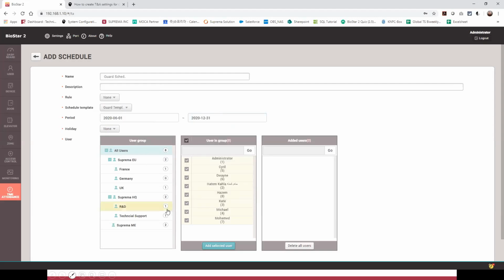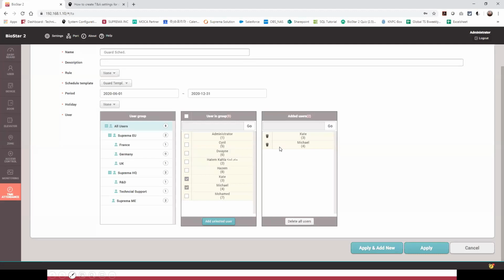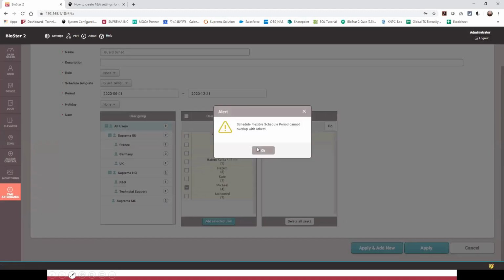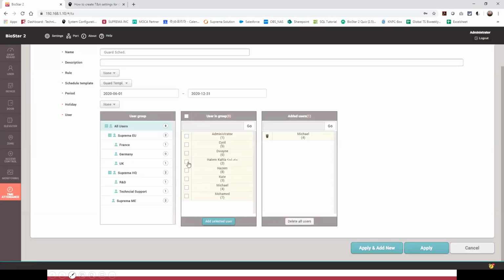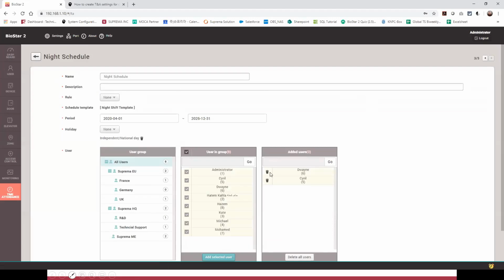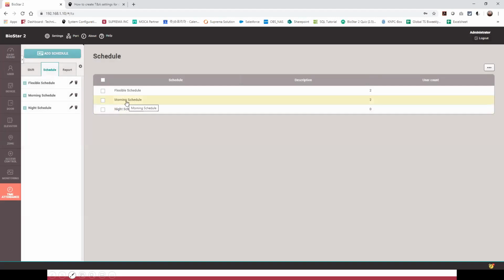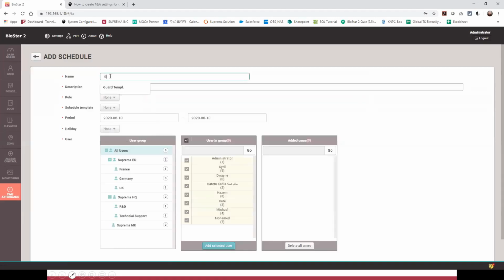Okay. And those users are X and Y. So let me choose, for example, this user and this user. So apply. Okay, so one of them is maybe in another schedule. Yes, let me find someone who is not in a schedule. Okay. Cancel. So in the night shift, we have Dwayne and Cyril. I will delete them. And then I will go to the guard shift, which we are going to create.